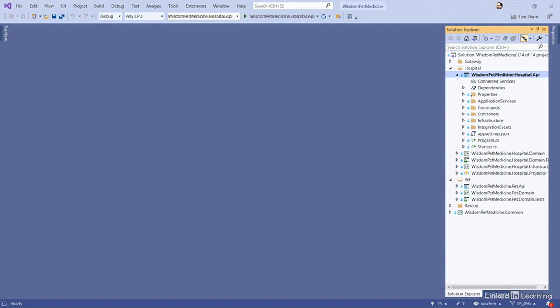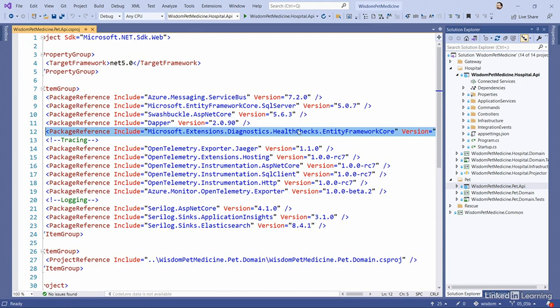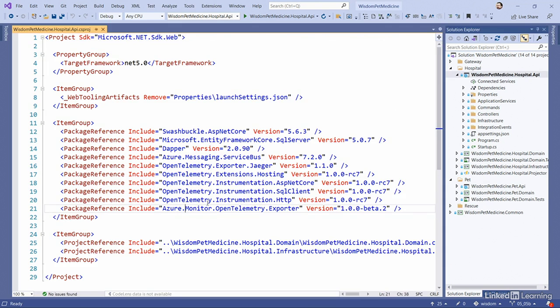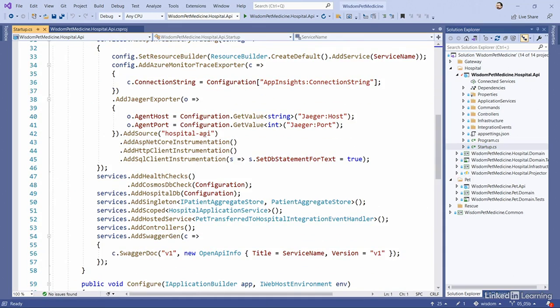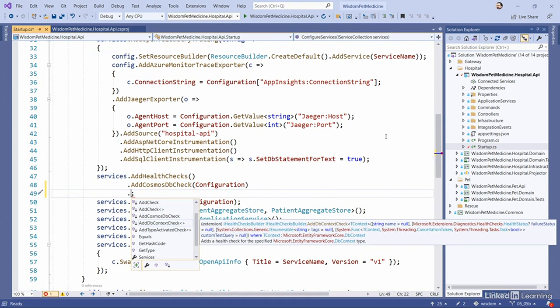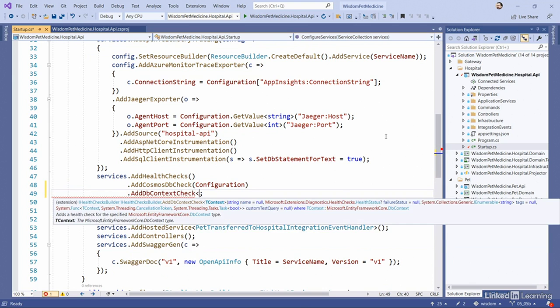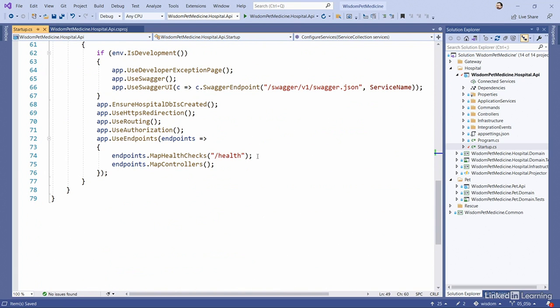Let's begin by implementing the health check for the hospital DB context object. So I need the Microsoft Extensions Diagnostics Health Checks Entity Framework Core package reference that I have here in the pet microservice. So I'm going to copy that and I'm going to paste it right here. And in the startup class, I'm going to write down below the add Cosmos DB check. I'm going to execute add DB context check, and I'm going to pass hospital DB context, just like that. And as you might remember, the endpoint is health.